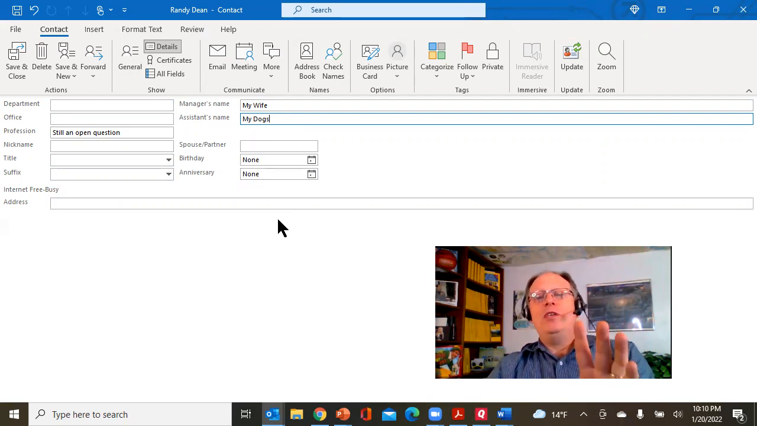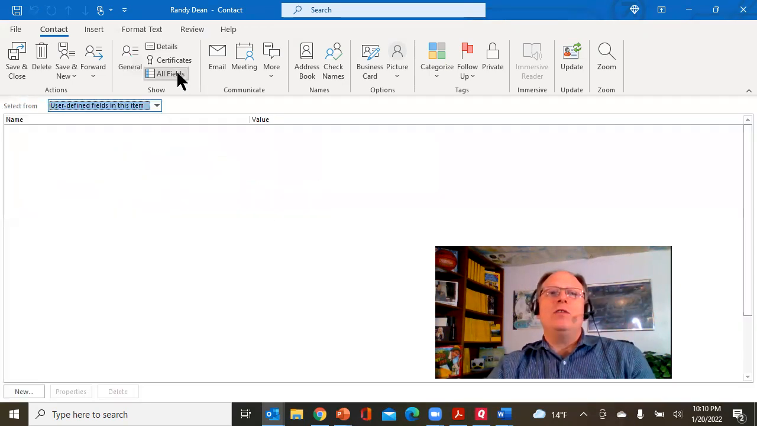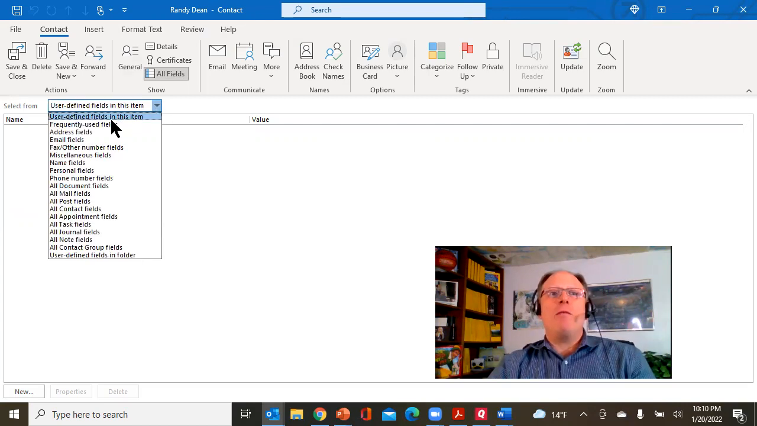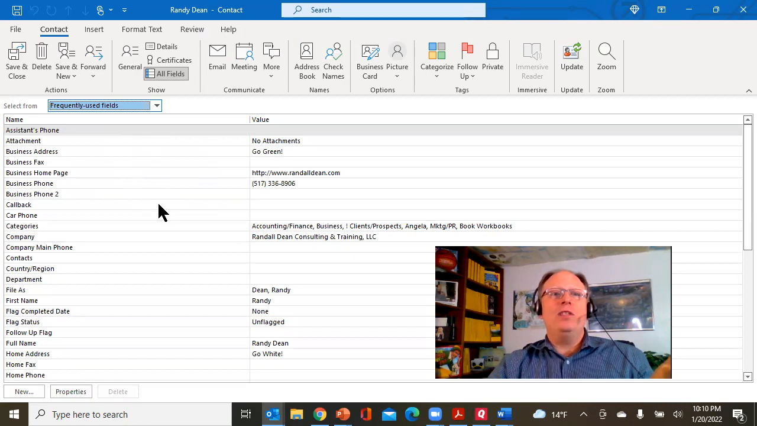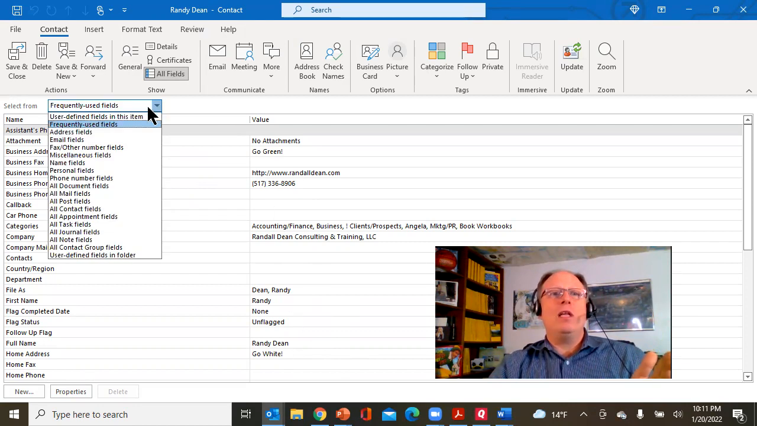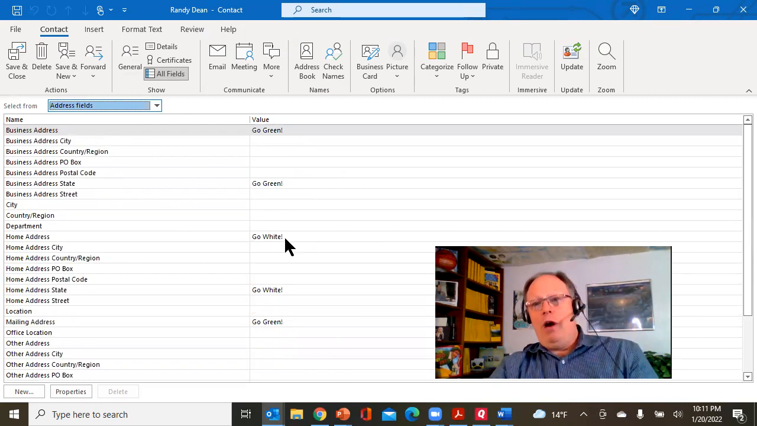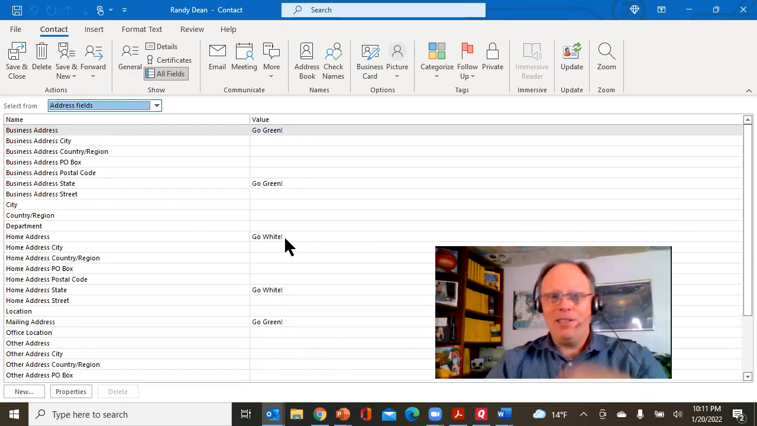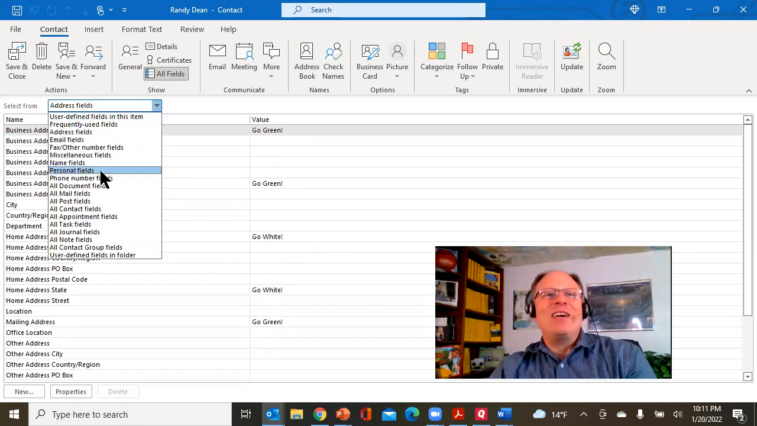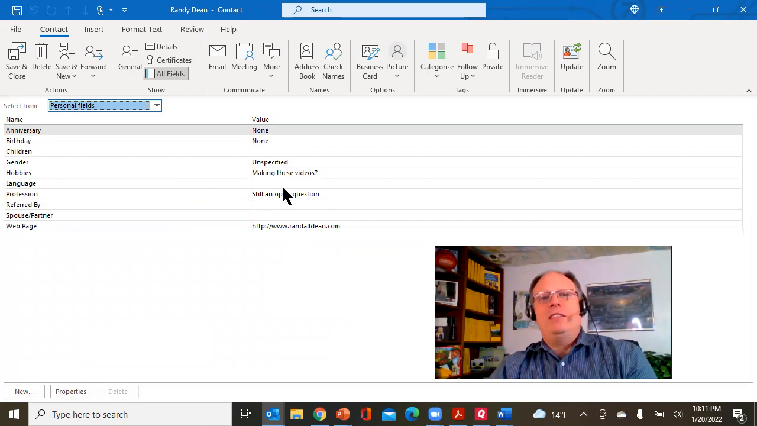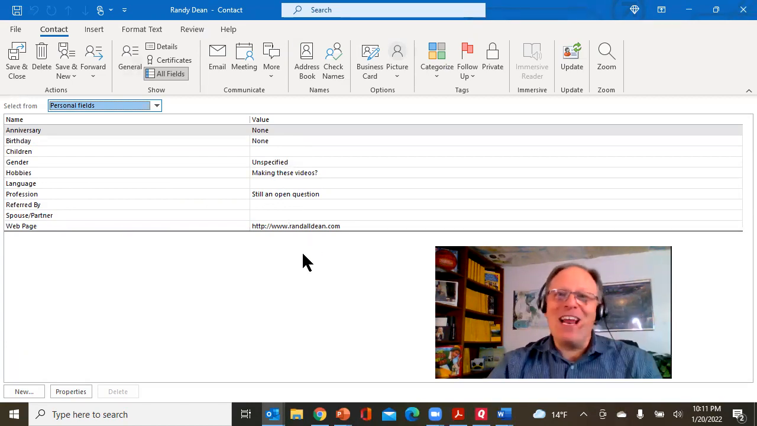Now I want to show you the second button. It's right here. It's called All Fields. What's neat about this is you could go completely crazy entering information on certain people. Notice that Frequently used gives you a lot of things that you might want to take a look at, to see if you want to fill some things out. But if you go a little bit deeper, let's go down here to address fields. Go green, go white. Michigan State. I went there. All right. And if you also take a look down here at personal hobbies. Yeah, making these videos. Profession. Yeah, it is. It's still an open question, but we'll see what happens.